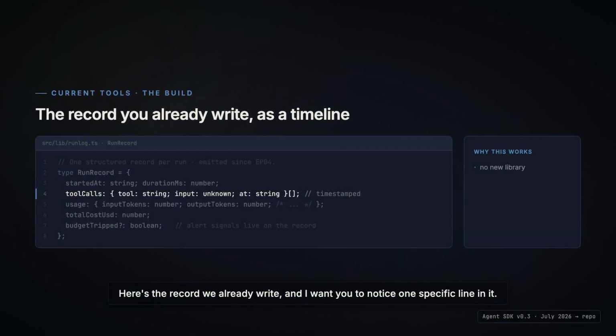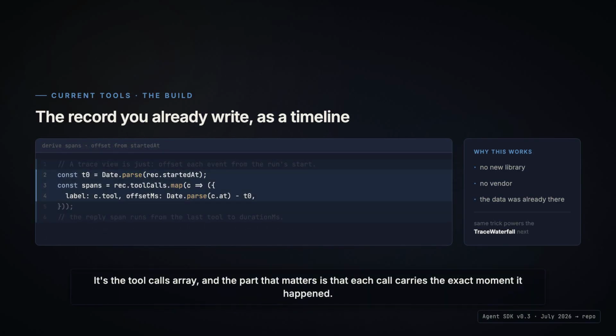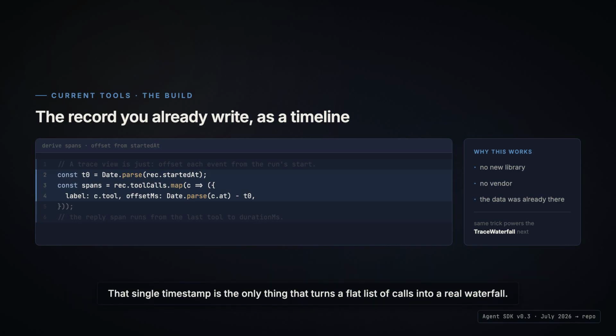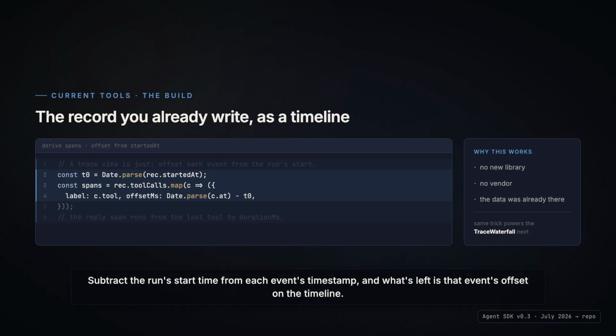Here is the record we already write, and I want you to notice one specific line in it. It's the tool calls array, and the part that matters is that each call carries the exact moment it happened. That single timestamp is the only thing that turns a flat list of calls into a real waterfall, and the view itself turns out to be almost nothing. Subtract the run's start time from each event's timestamp, and what's left is that event's offset on the timeline.